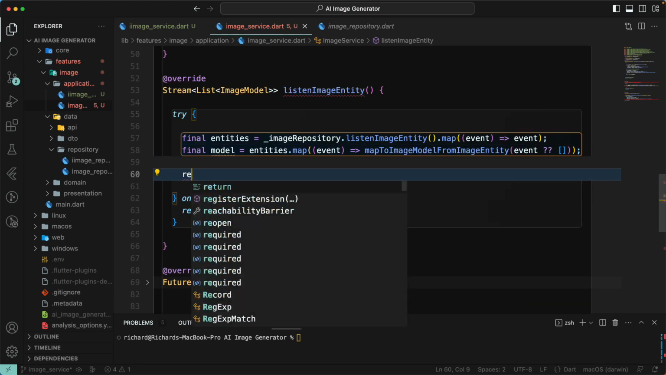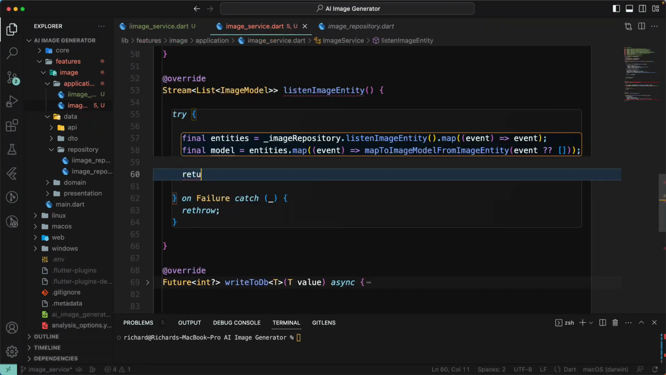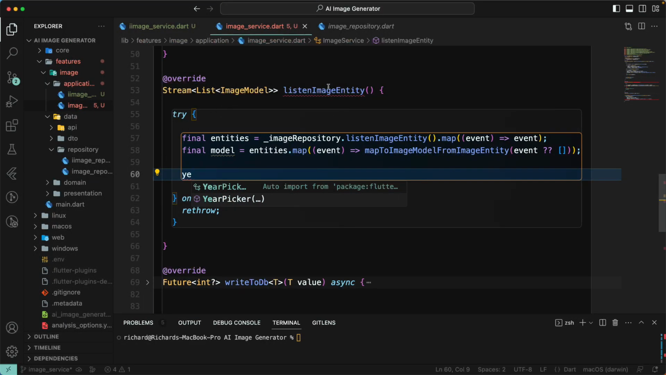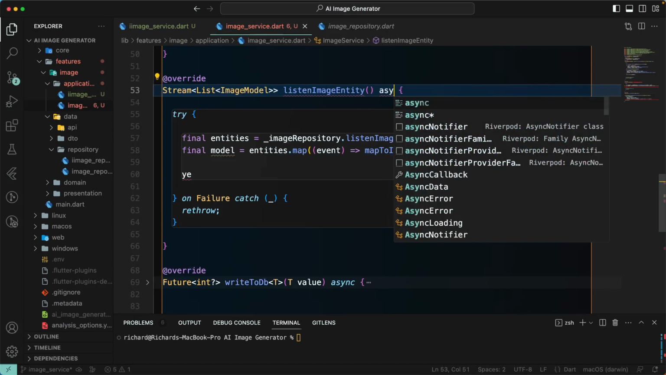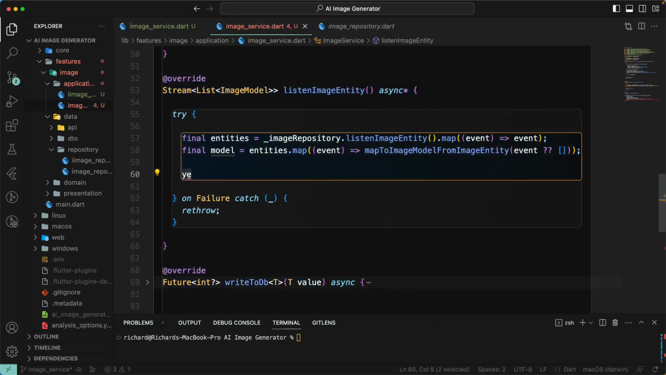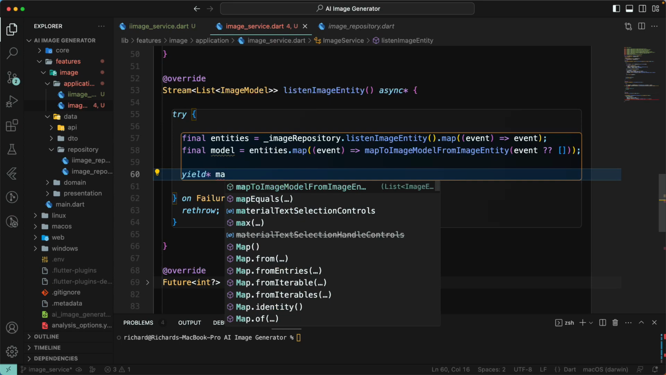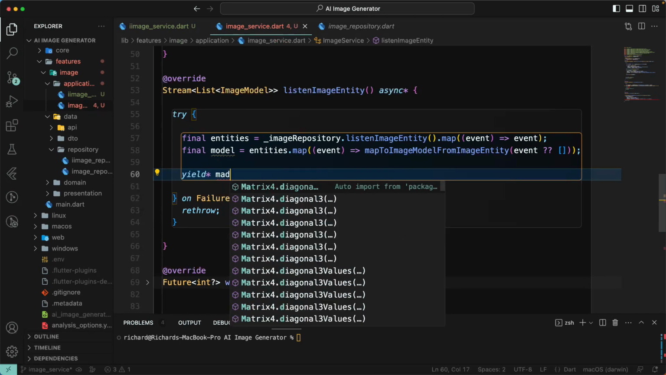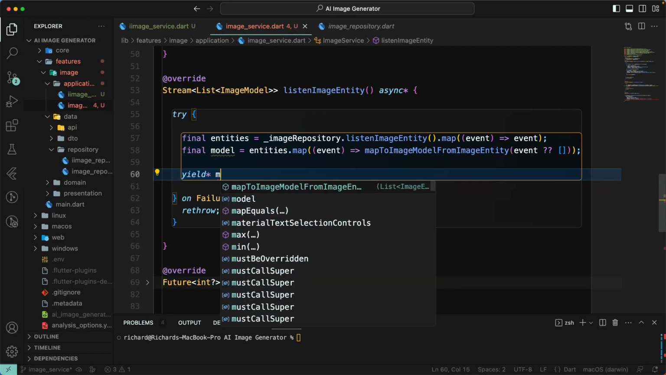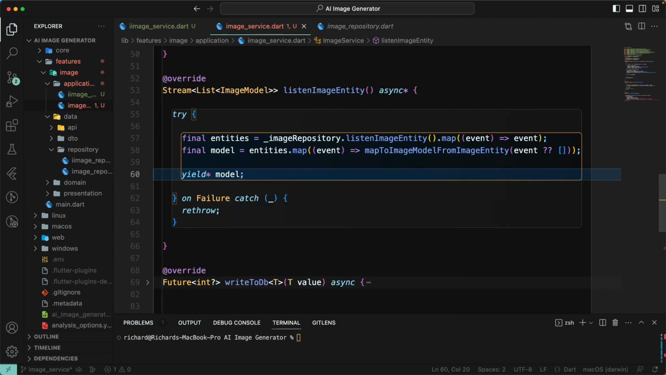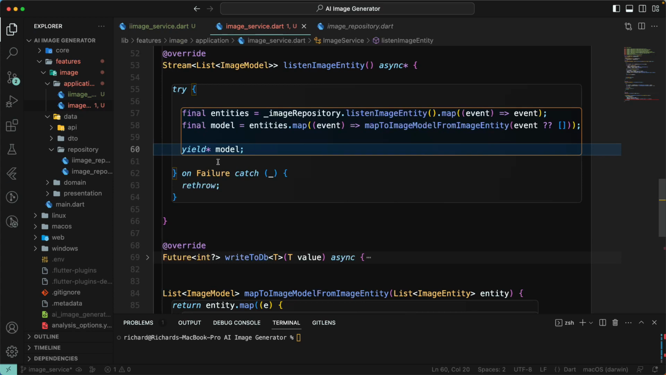So we'll just return from here. Not the return, we need to yield, since this is of the type string. So I need to make this one async* with the star, so I can yield all of our stream from here. So we are going to return the model that we have. So this will fix all of those use cases.